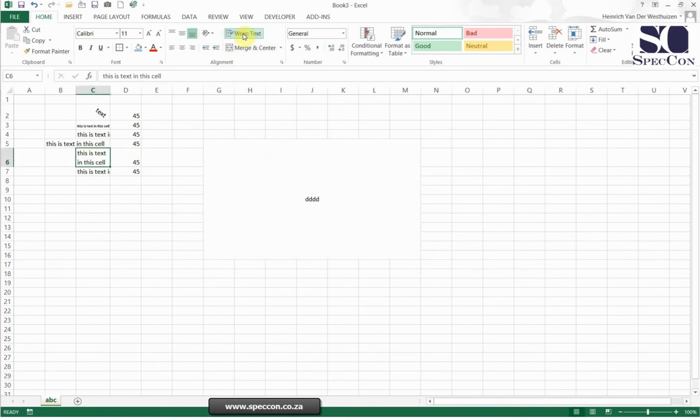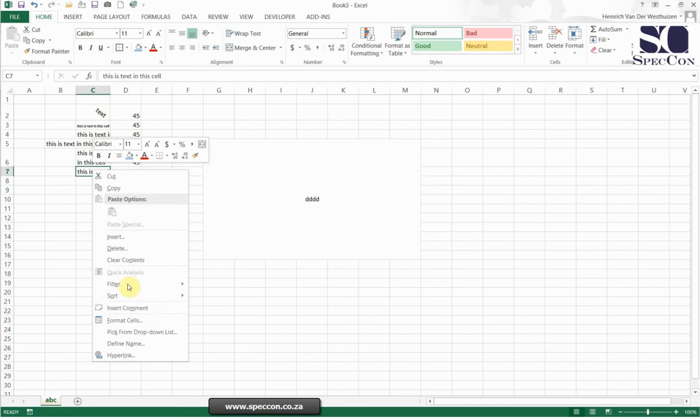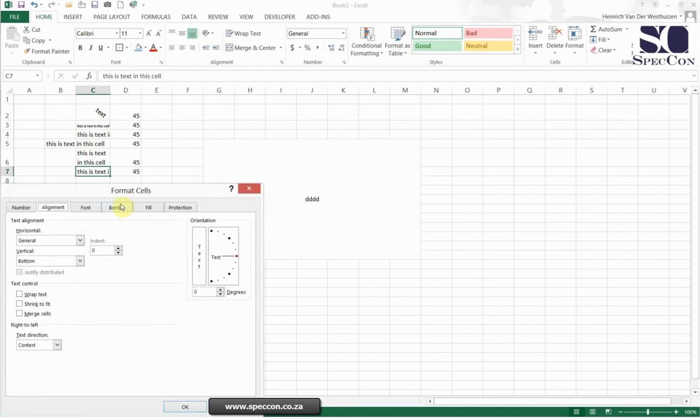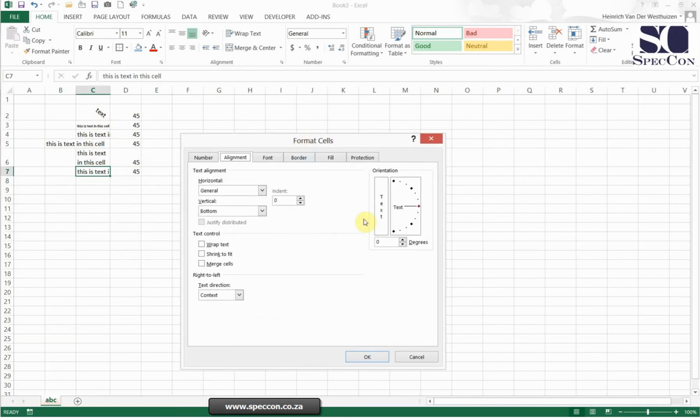Then we've got wrap text, which will increase the row size automatically and then split the text for you. So it's still one cell, it's now just split in two. So that's a few nice ways to do it. All of this you can find in format cells as well, where you can see how it's aligned. You can see what side it is aligned to.